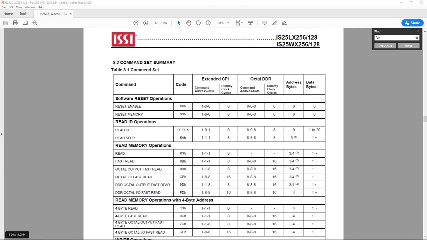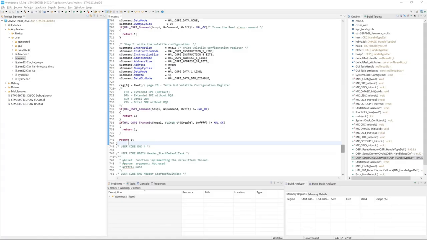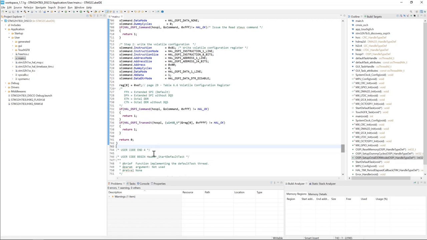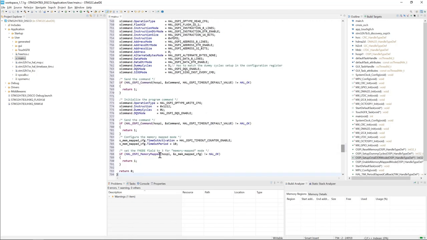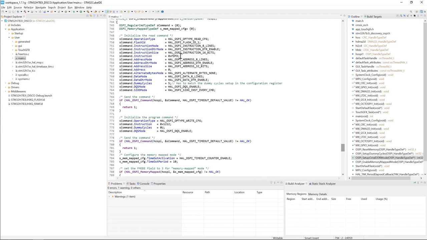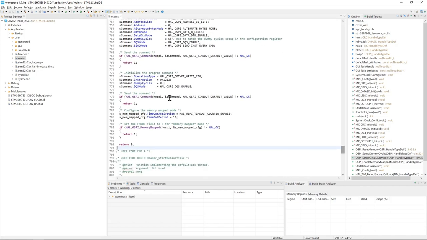I go back to STM32CubeIDE. I paste the definition of the OctoSPI enable memory mapped mode API. Here I have my instruction FDFD. Then I have the dummy cycles set to 5. And then we enable the memory mapped mode by setting the F mode bit field to 3.